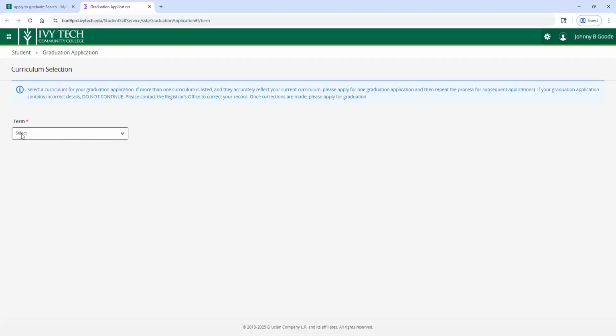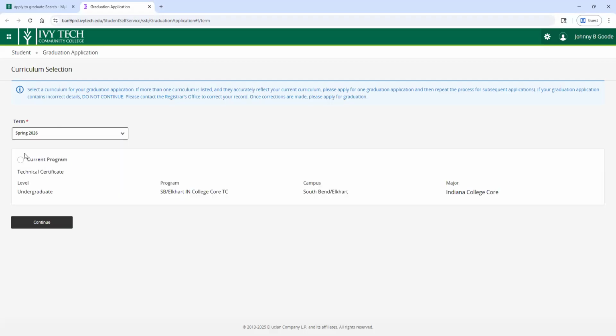It's going to take you over to select the term. So this will be the term in which you will finish your courses required for the degree. So if you know you're going to be wrapping up in the spring term of this academic year, you could choose spring term. It's going to ask for your current program. You may have one indicated here. If you are on track for a degree or credential, hopefully that is indicated here. In this case, this student is working towards the Indiana College Core Certificate.